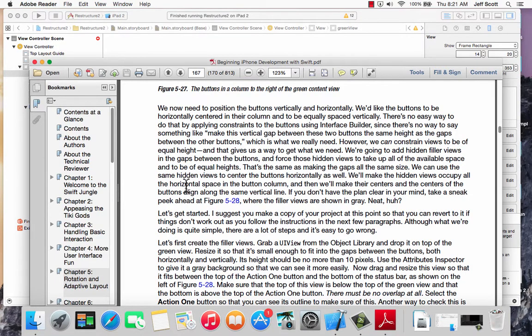Okay, we now need to position the buttons vertically and horizontally. We'd like the buttons to be horizontally centered in their column and to be equally spaced vertically. There's no easy way to do this by applying constraints to the buttons using Interface Builder, since there's no way to say something like make this vertical gap between the 2 buttons the same height as the gaps between the other buttons, which is really what we need. However, we can constrain the views to be of equal height, and that gives us a way to get what we need. We're going to add hidden filler views in the gaps between the buttons and force these hidden views to take up all of the available space and be of equal heights. That's the same as making the gaps all the same size.